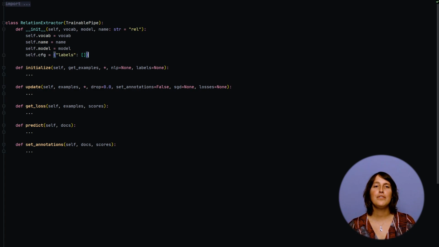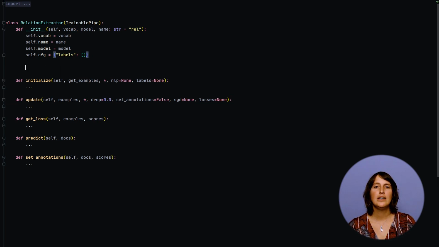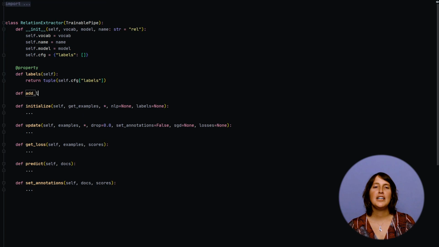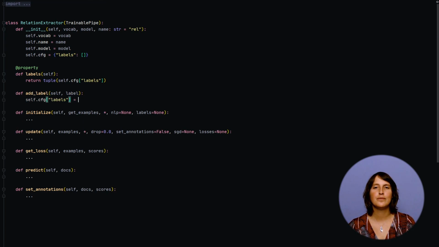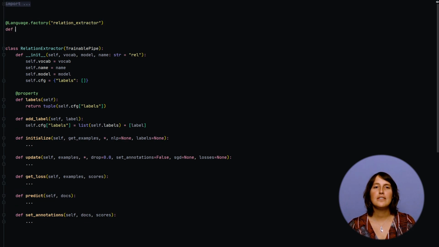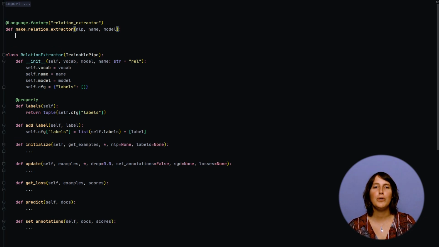Much like other pipeline components, such as the tagger or the textcat, we need an internal list of labels. For now, this is an empty list. We implement a property to access these labels easily, and we also provide a convenience method to add a label. We can now implement a component factory that will be referred to from the configuration file. Component factories can be registered with the add_language.factory decorator, and they always take the NLP object and the component's name as arguments. As we've seen, the constructor of our relation extractor component also needs a machine learning model. The factory then simply calls the constructor and returns the new object.